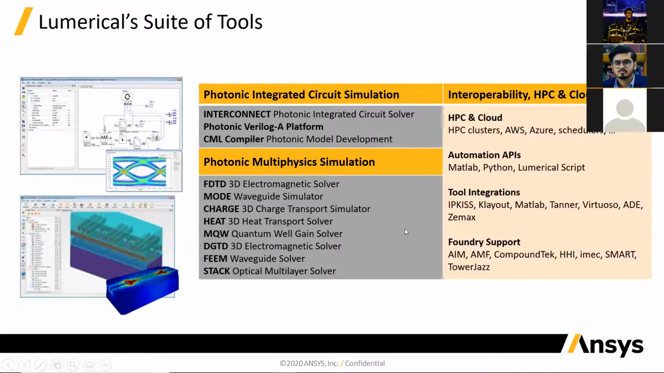Now going down to the photonic multiphysics simulation bundle here. These are the tools that we will mostly be talking about. So we have FDTD and MODE up here. These are our optical solvers. And then we have CHARGE, which is the electrical solver. It's used to simulate electrical transport in semiconductor-based devices.